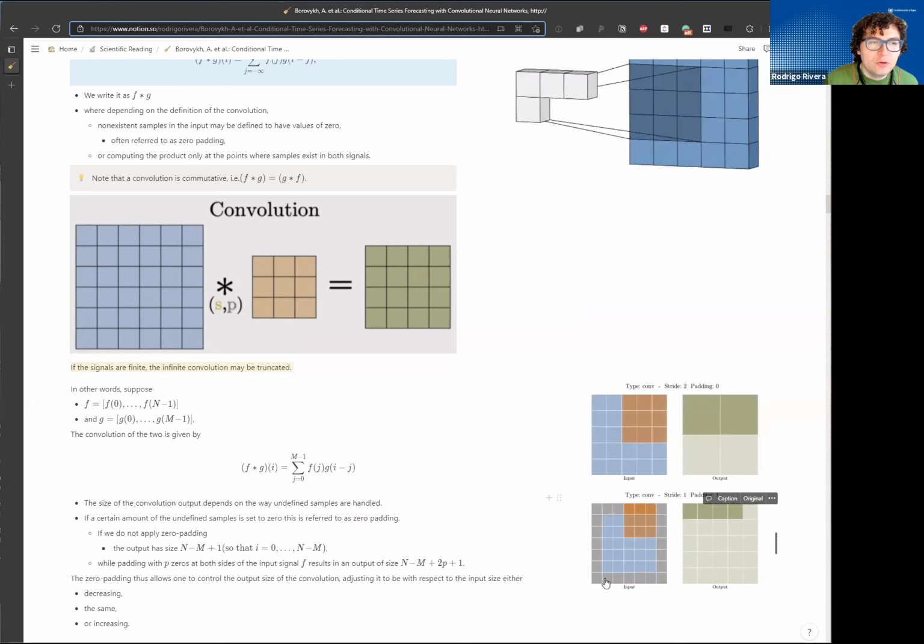We can use padding, but we do not need to. Nevertheless, the idea of padding allows us to control the output size of the convolution. We can decrease it, increase it, or keep it the same, so this gives us flexibility. But talking specifically about time series forecasting, using padding is a standard transformation technique to have sequences that can be used in our network so they are all of the same size.